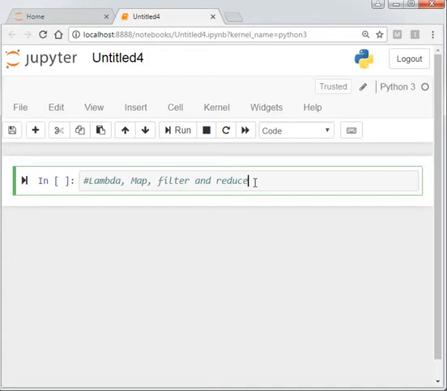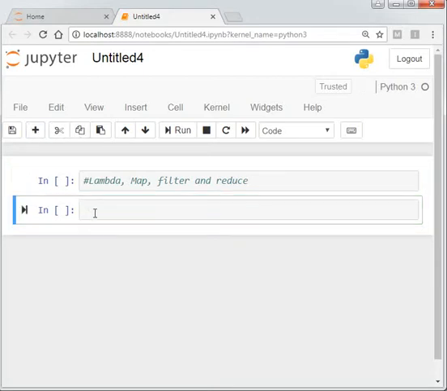These are functions in Python by which we can perform some operations on data like a list, tuple, dictionary, and dataset, data frame also. So we can perform some operations on them by using these functions. First of all, I will talk about the lambda function.